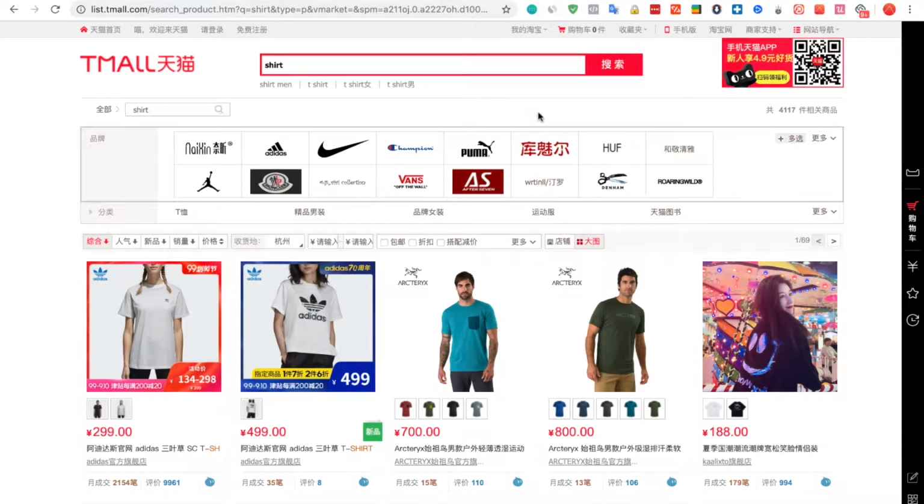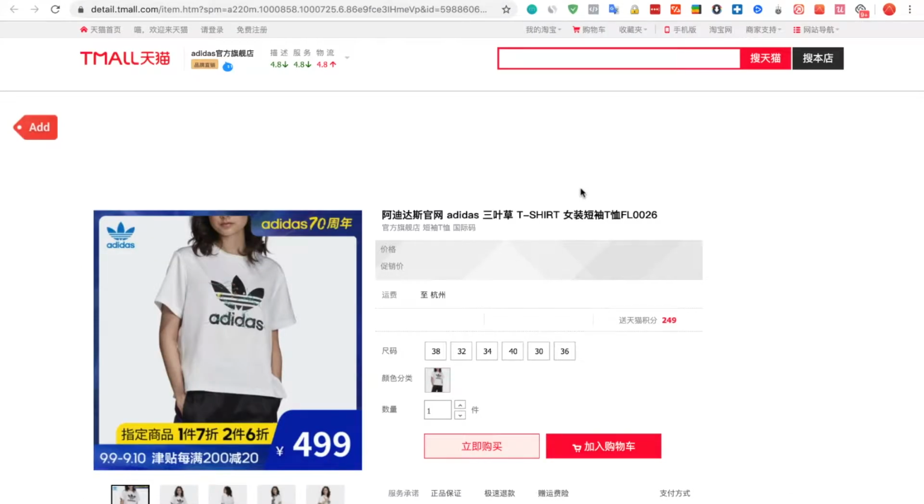To import products from Tmall using Importify, first visit the Tmall website, find a product you want to sell, and visit the product page URL. Click on the red Add button.